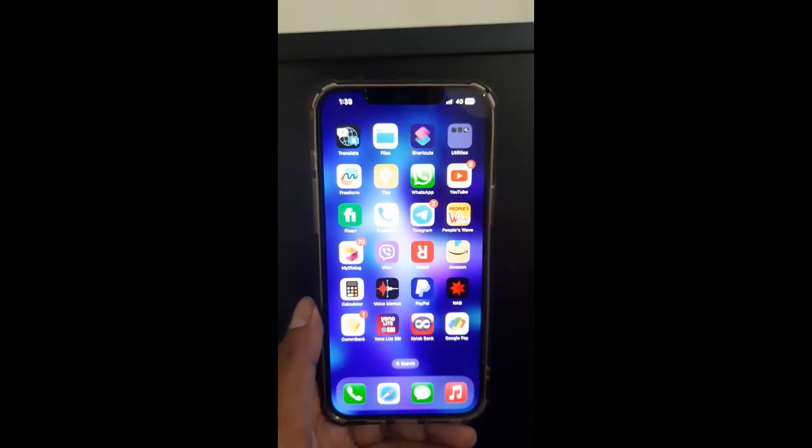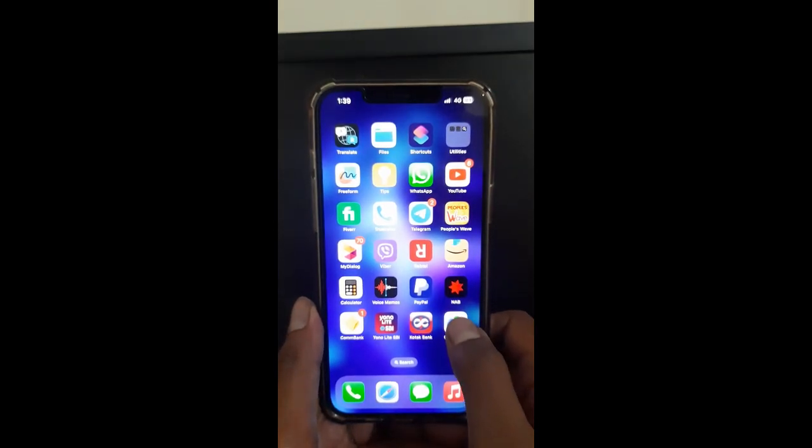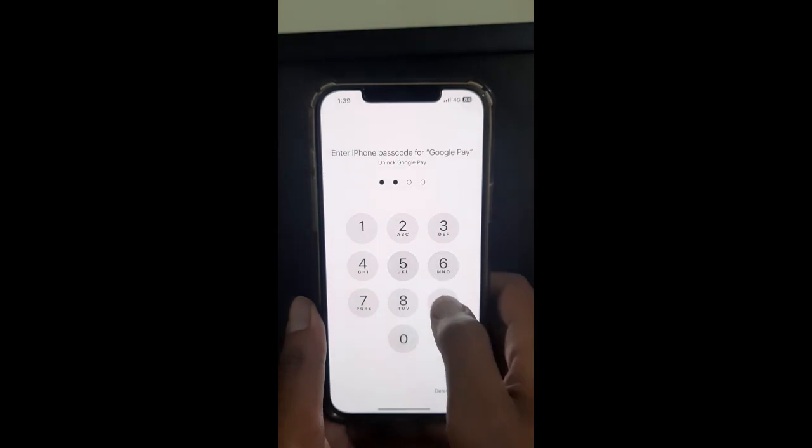So today in this video I'm going to show you how to send money with Google Pay. So let's get into our video. Open up Google Pay and log into your Google Pay account.